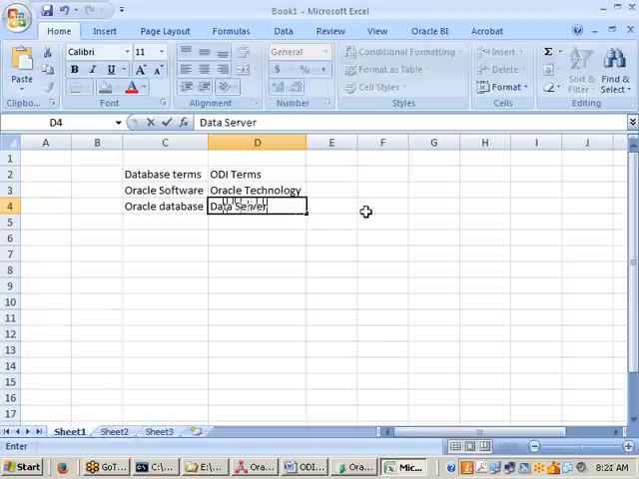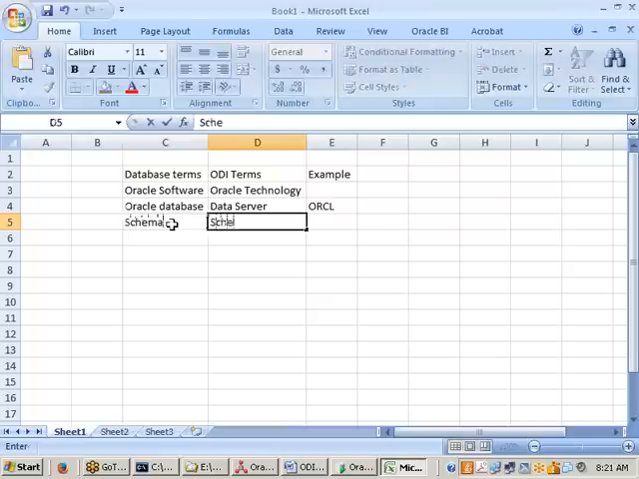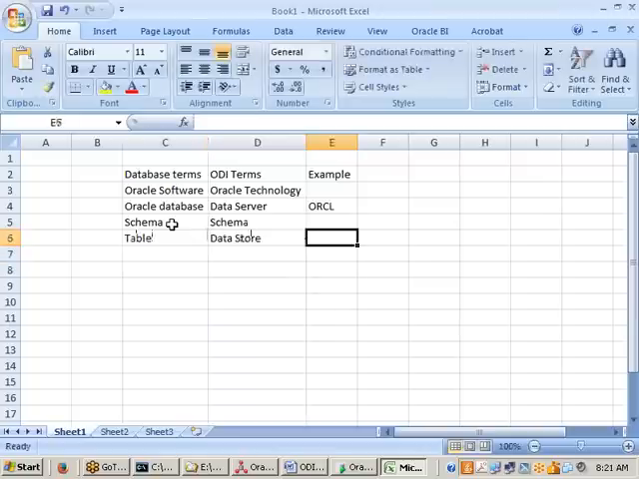Data server. If you want to write an example here, you people are aware of it, ORCL is the database name, yes or no? ORCL is the example for data server. Next one, I am taking here, let us say, a schema is called as schema only here also, sir. There is no other term. Then table is called as what, sir? Data store. Schema examples I can say SCOTT, then TDBU, etc. And data store examples, table names, let us say EMP table, DEPT table, etc.